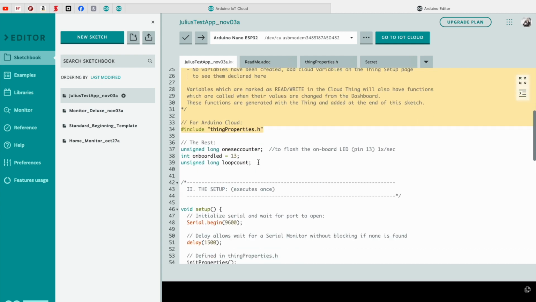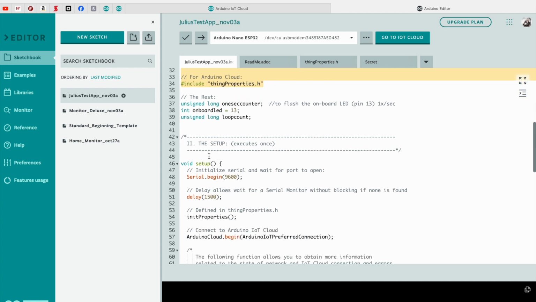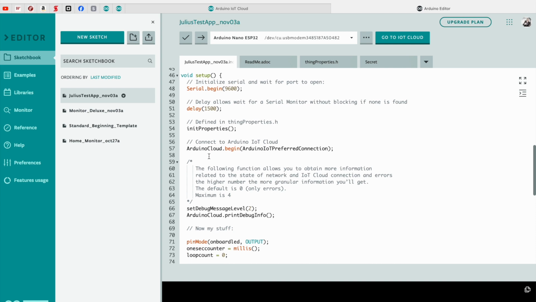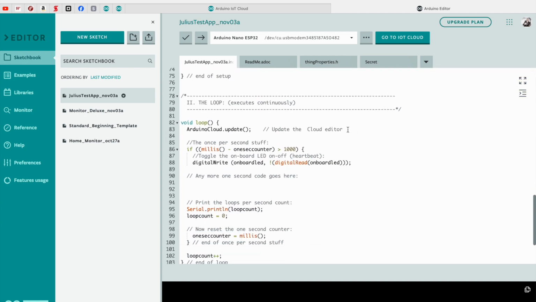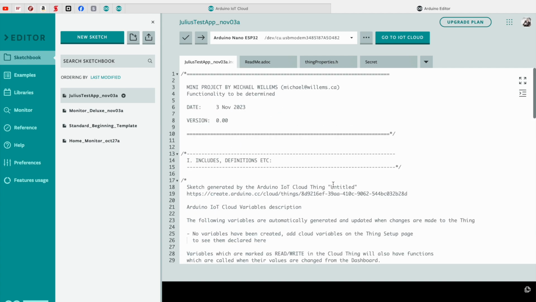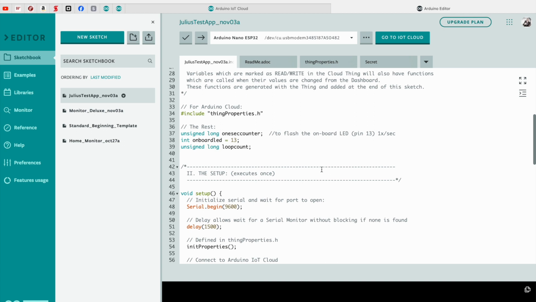And here's my code, and we'll get to that in a minute. Also in the setup, there is some stuff that Arduino puts in there, and you just leave that if it's a web-connected app. And also in the loop, there is actually one line that Arduino puts there, and you leave that as well. You could take those out if it's not a web-connected app. So let's see what I have here.